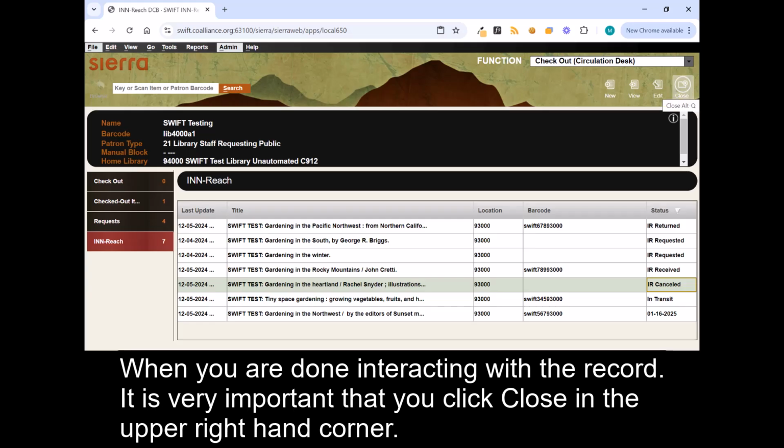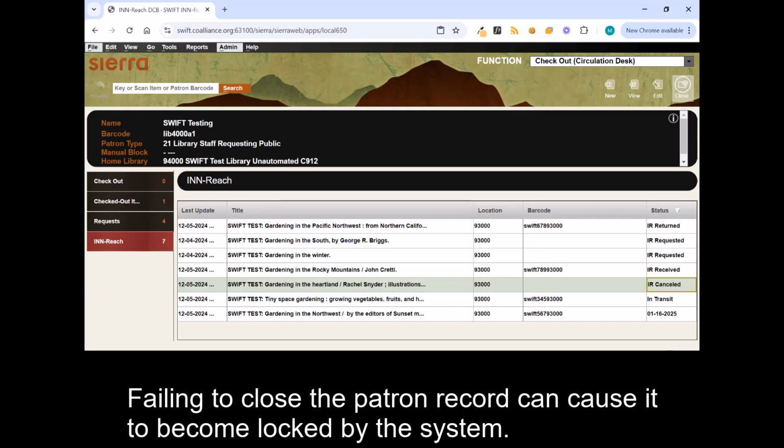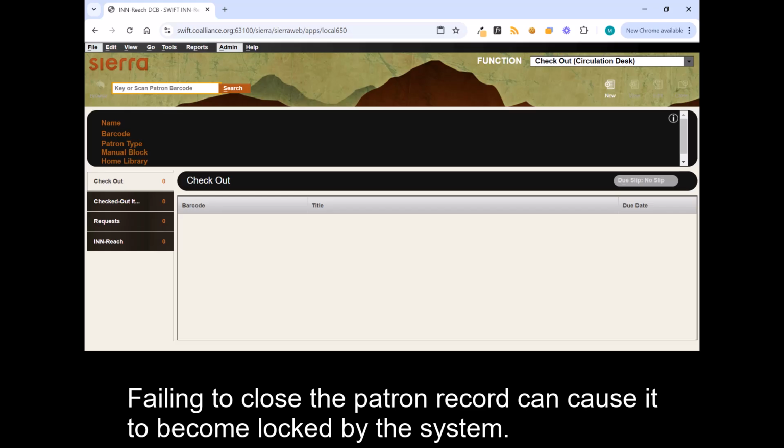When you are done interacting with the record, it is very important that you click the Close button in the upper right-hand corner. Failing to close the patron record can cause it to become locked by the system.